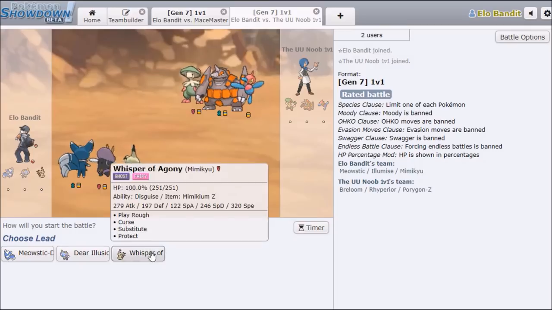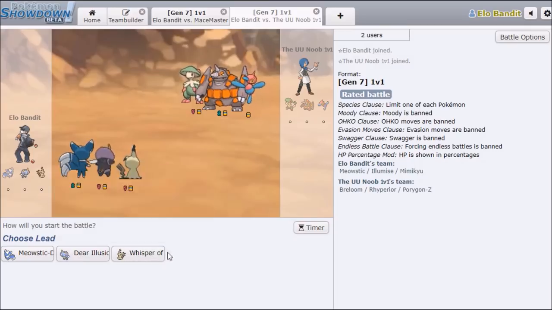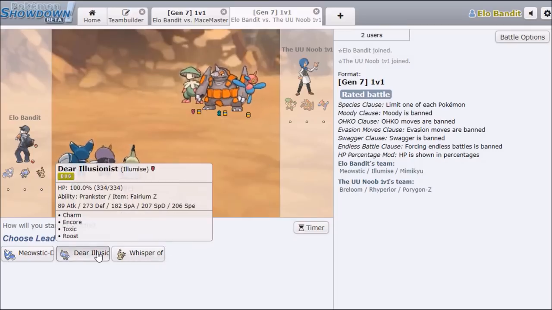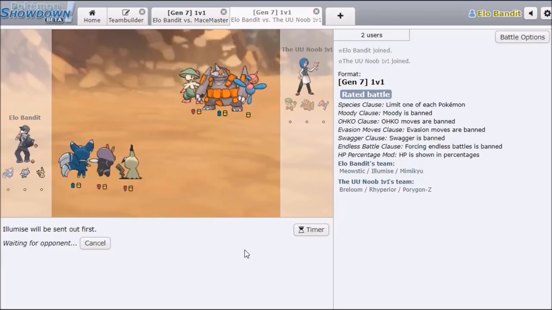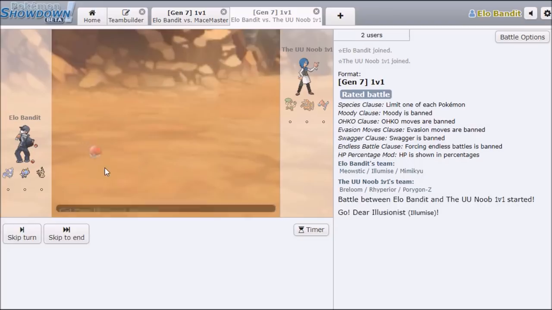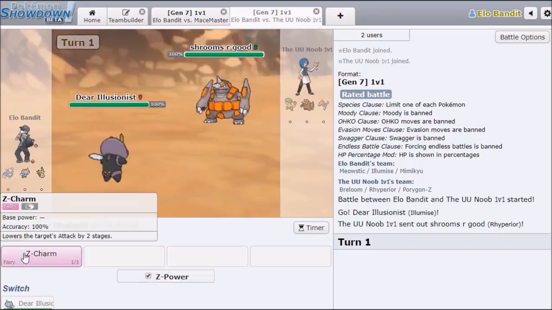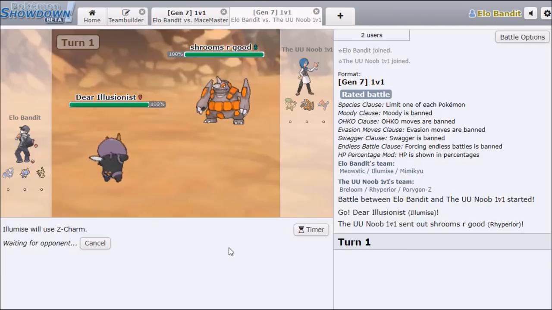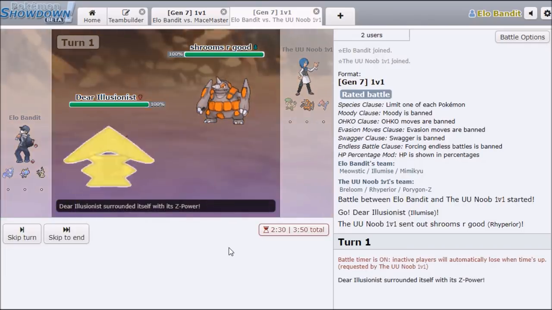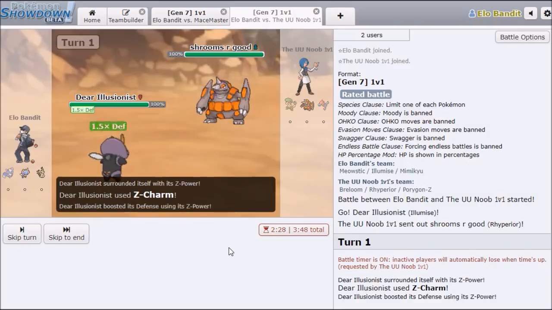Okay, UU noob again. I'm gonna pick Illumise because I want him to pick Repair, and I want to show off that Charm interaction. I just want to show how crazy good of a defensive wall this thing actually is when you pick it into the right thing. So just like this, I'm gonna Z-Charm. He's gonna hit a huge rock move, but it's not gonna KO me because I'm just that bulky with Z-Charm.